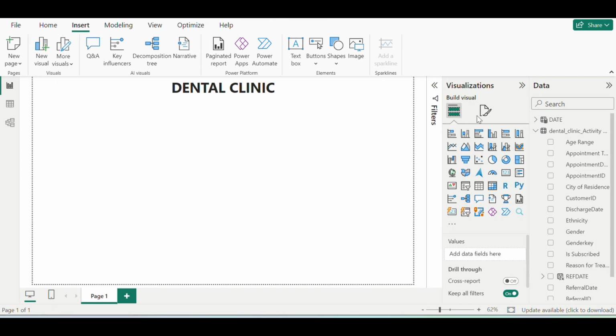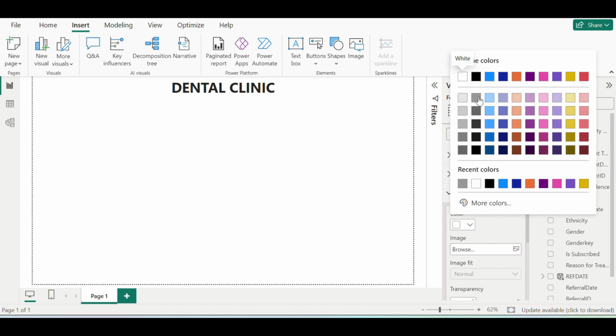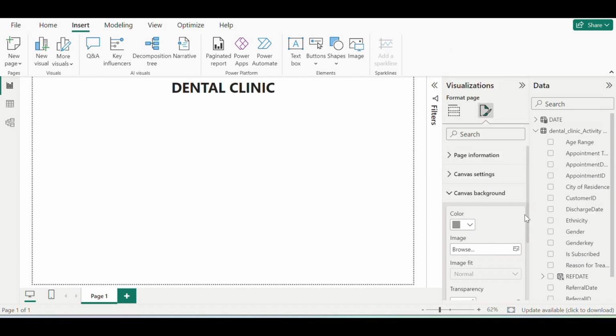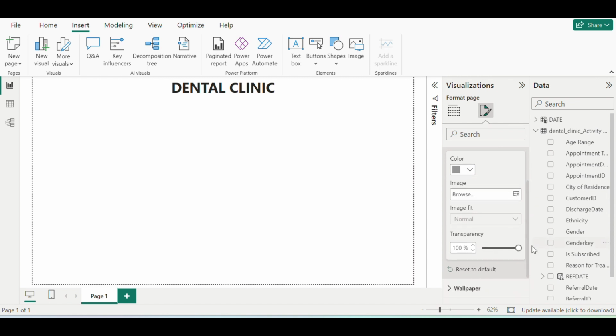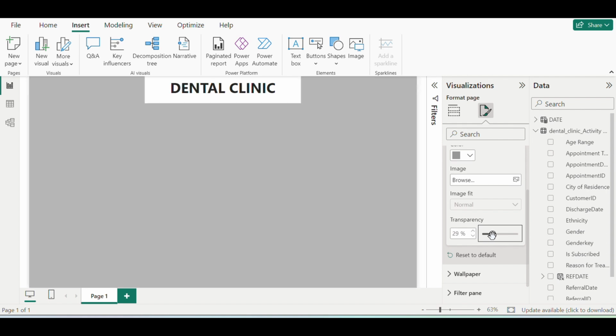So next, we're going to give this report a background, but this is optional. If you want to make it have a background, you can easily just choose any color of your choice. Right now, it's not visible because the transparency is at 100. You can always reduce it to exactly what you want it to be. So now I'll just reduce it to 29. I think I'm like this.